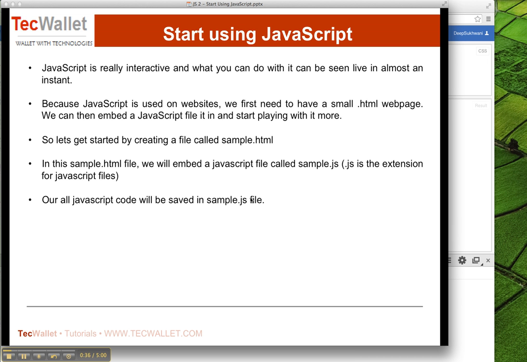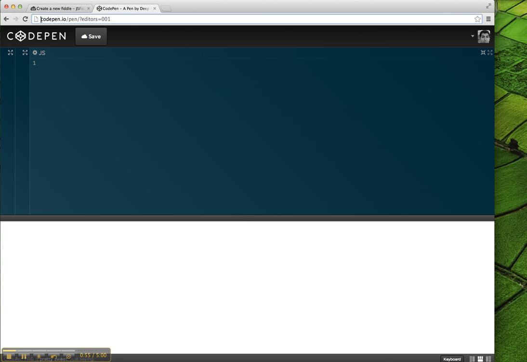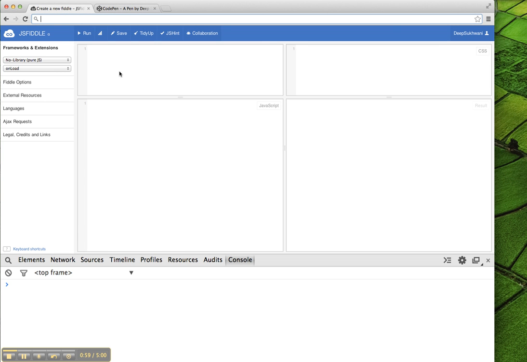So let me first of all show you the editors, and then we'll start by creating a sample file as well. I'll be using two different online editors called jsfiddle.net and codepen.io. Now these two online editors are used by developers across the world to try out their own sample codes and everything.